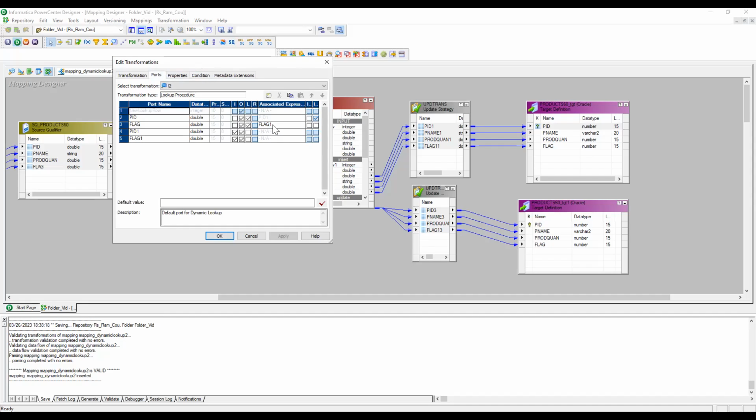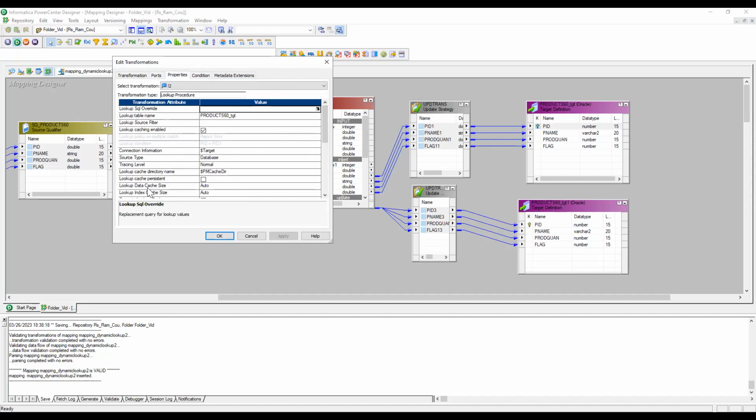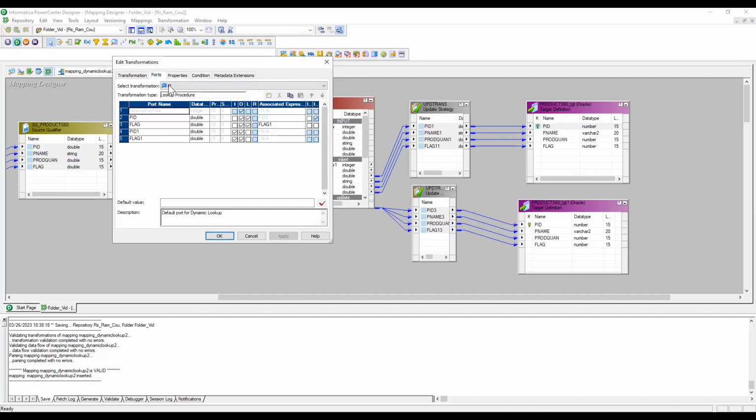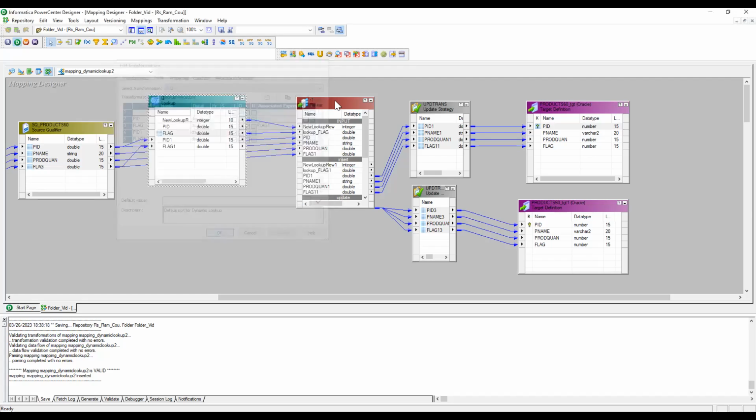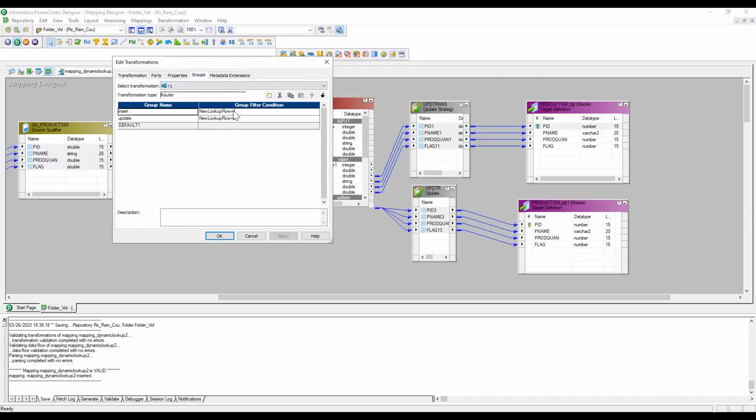So when it is not present in the lookup cache, what is the condition we have given? We have given a condition which is insert the record if not found in cache. Then the 6 will get inserted into the lookup cache. First it will insert in the lookup cache. So when it gets inserted, the new lookup row becomes value 1. So that will come to the router, and as we are seeing 1 value, it will get inserted. Now the sixth record will get inserted.